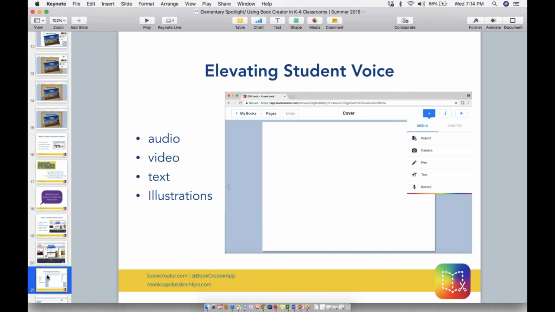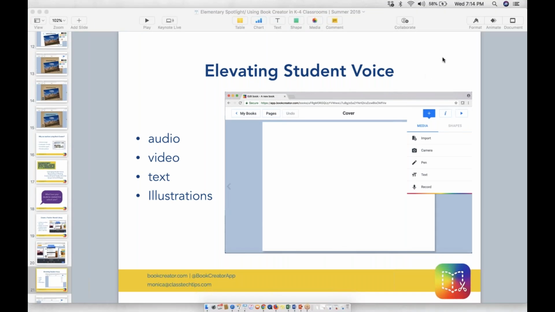The combination of all of this media is so special. It gives you the opportunity to differentiate in your classroom so students can see what you have, what your expectations are, and they can add whatever type of media needs to be used to show off their learning.